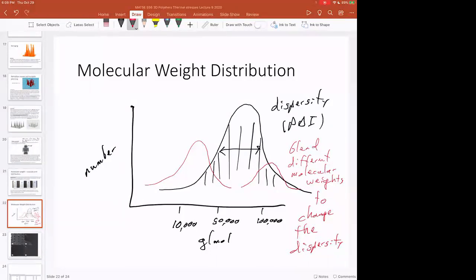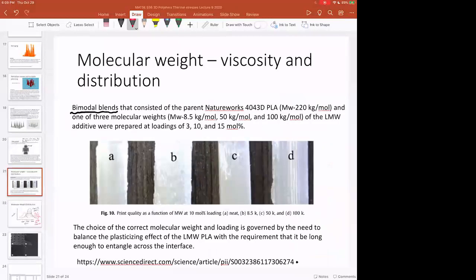So this is a trick that's used often in injection molding. This is how different grades of polymers are made. Sometimes they vary the molecular weight, but oftentimes they'll vary the dispersity, or they'll mix different molecular weights together to vary the dispersity artificially. And so that works in 3D printing as well.